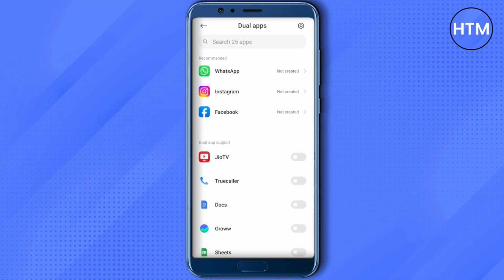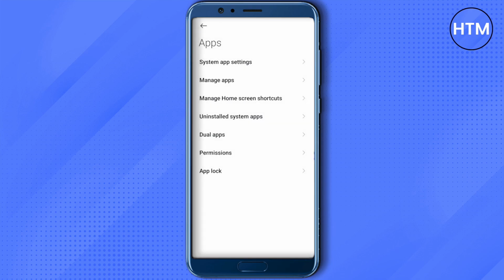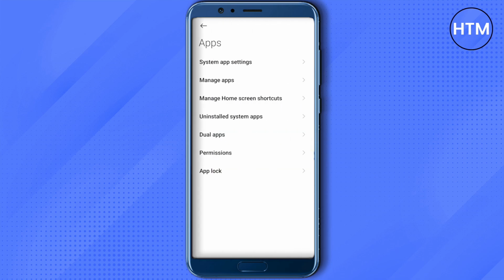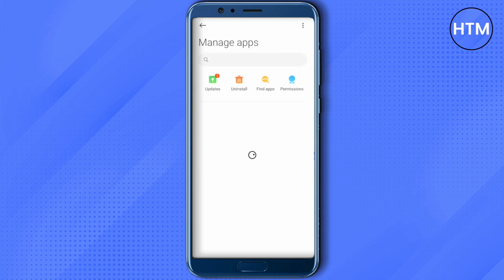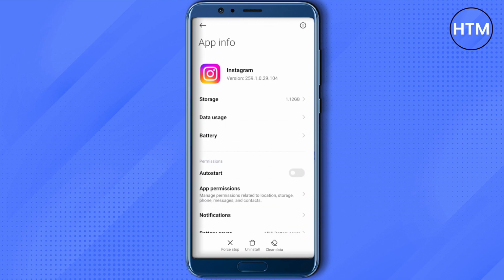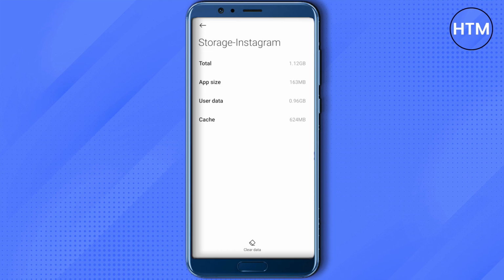And if it doesn't work at all, what you can do is just go back to your settings and then apps, and then instead of clicking on dual apps this time, click on manage apps and then search for Instagram here. Click on it, then click on storage, and after that clear data. Clear cache memory first, and it will remove all the corrupted files of your Instagram. And if it still gives you any problem, you can also clear the user data. And after clearing that, just restart your device and you will be able to log into your Instagram account.